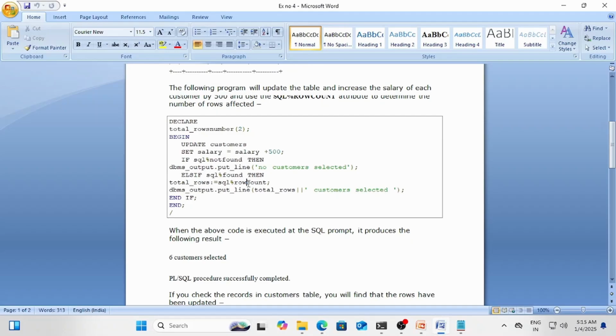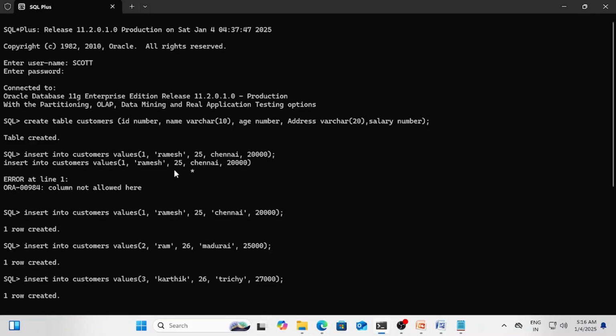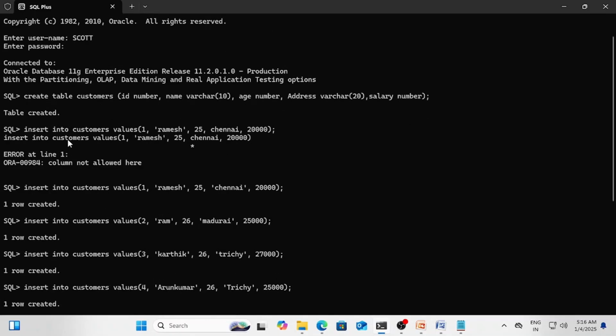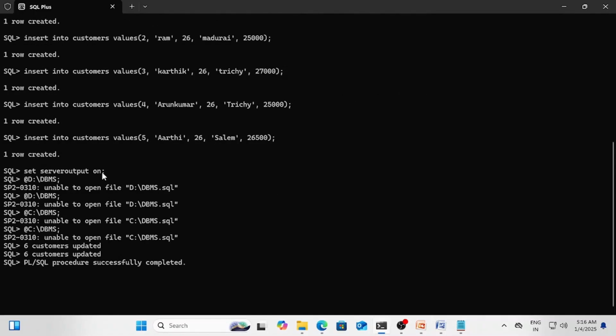For example, okay. So I have logged into the SQL. I have created a customers table with ID, name, varchar, age, address, and salary. ID number, name varchar, age number, address. We have created the table. This is the SQL statement. Insert the values: 1 Ramesh, and so on. I have created up to 6 rows. So next, how we are going to execute is set serveroutput on.